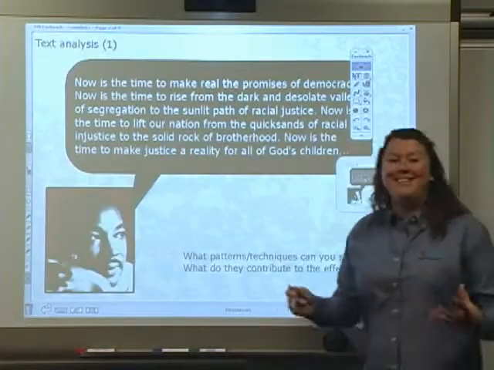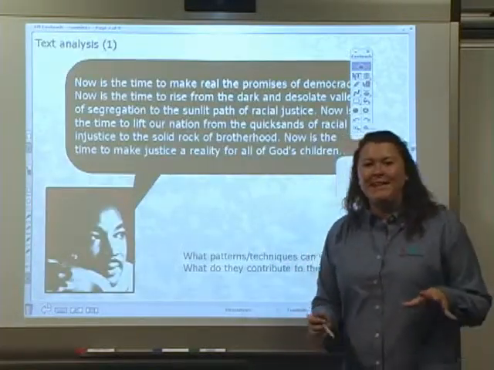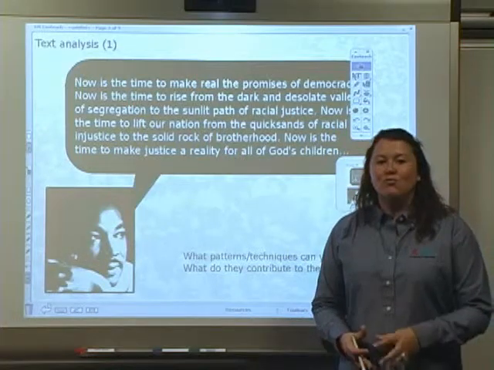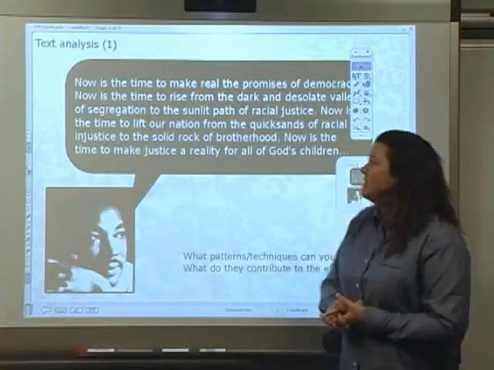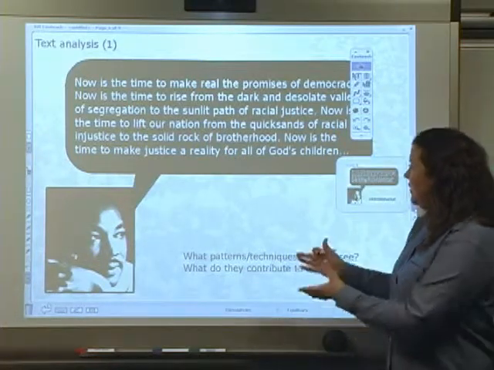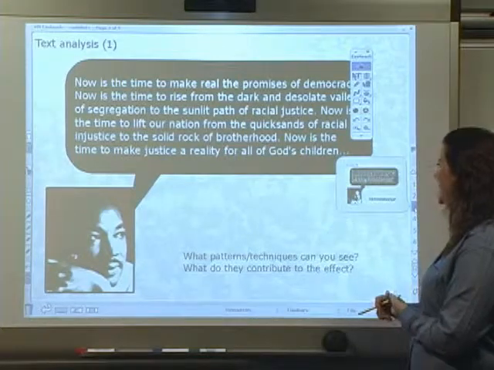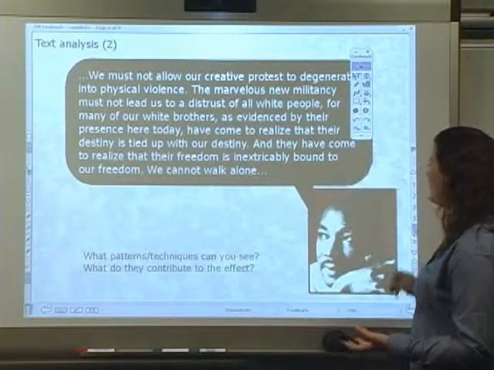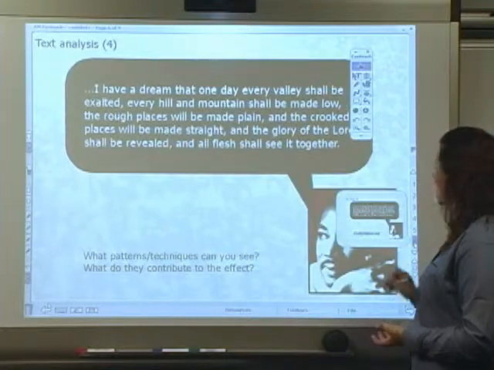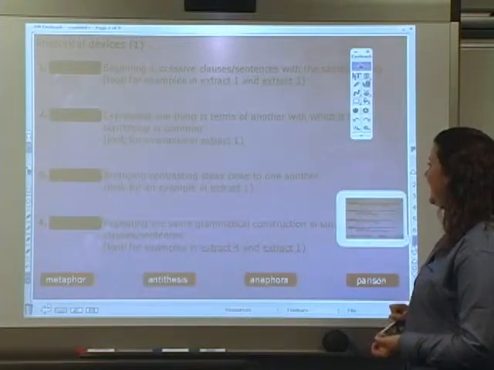So the audio is built into these Easiteach screens, meaning that you can have the character reading out and enlivening that piece of text. So you'll notice this is Martin Luther King's very famous speech. So we're looking at the different rhetoric techniques within that particular speech.